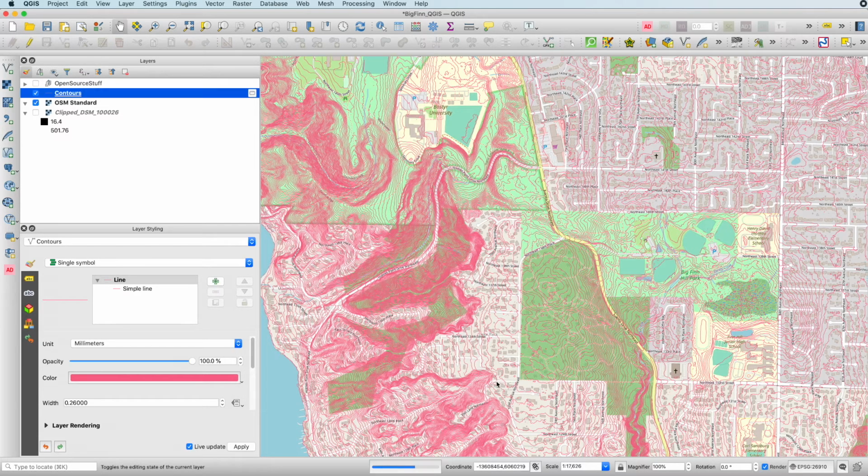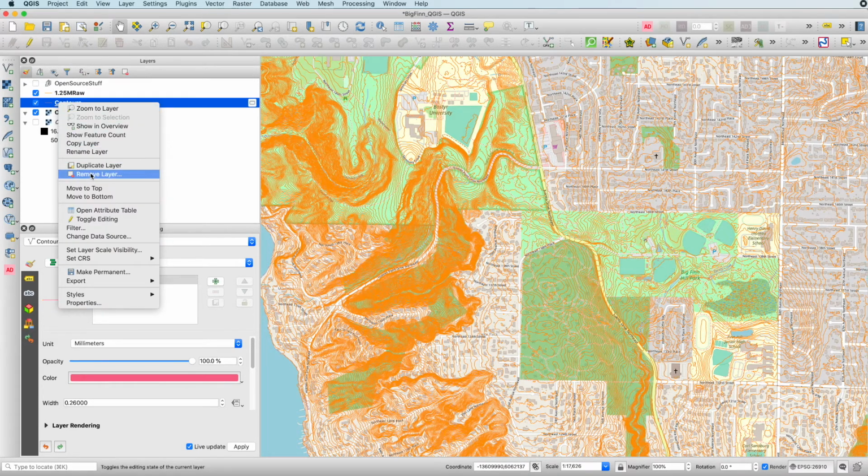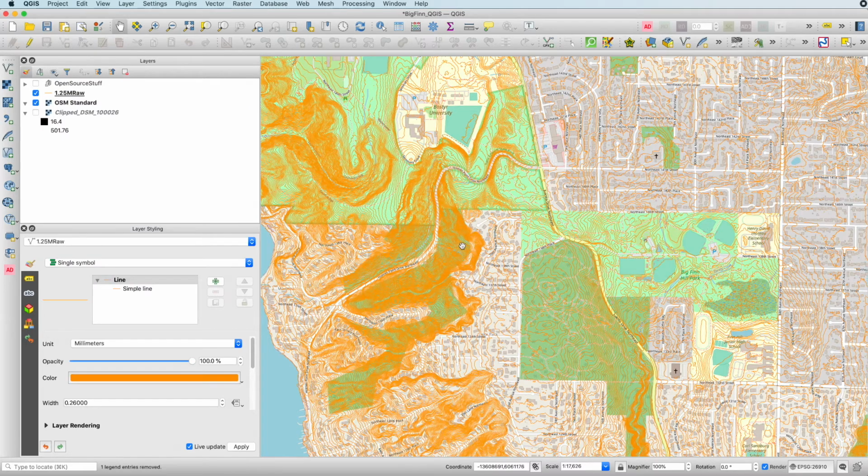Okay. And you'll see that it will create a brand new file set called 1.25 meter raw. I can now get rid of the one we already have and remove it because it was temporary, in memory only. This looks great. It's been re-projected to the correct coordinate reference system. And now we can use this 1.25 meters for all kinds of things. This is going to be handy.